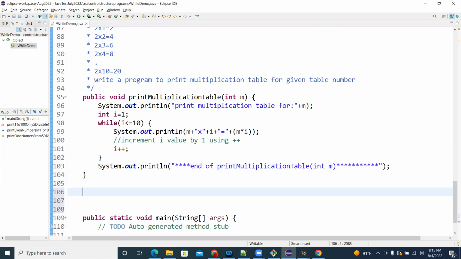Write a program to print the sum of given n numbers. Here two programs are going to come. One program I'll write, another program you take up. That's a challenge because I already explained one at the top that you write. So even and odd is going to come here again.